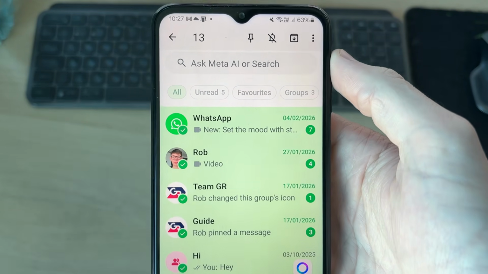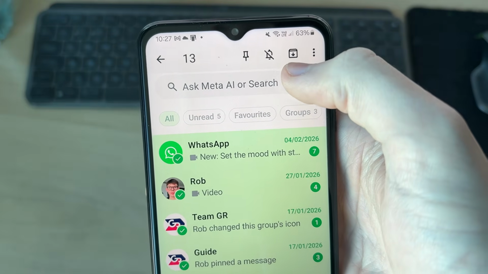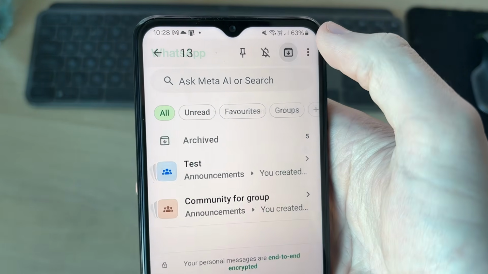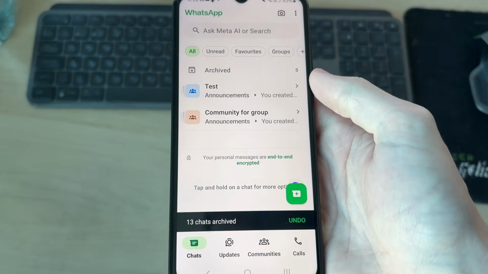Now with them all selected, you want to go to the top right and find this button here, a box with an arrow pointing down, and this is the archive button. So you can tap there and now they've all been archived.